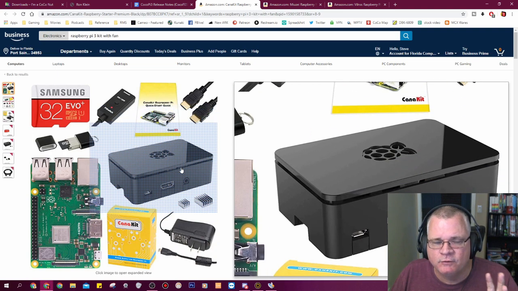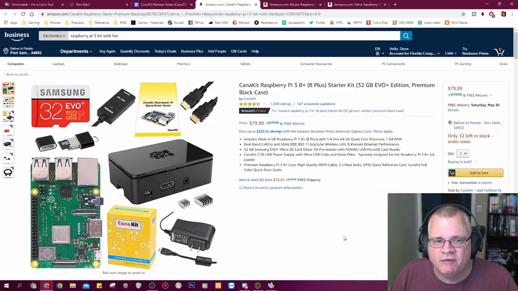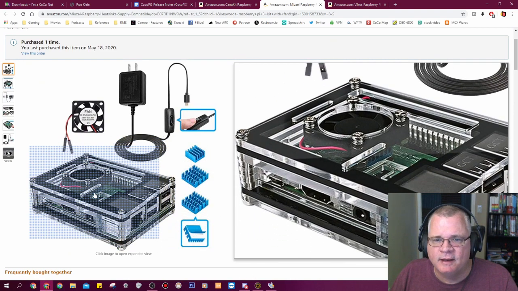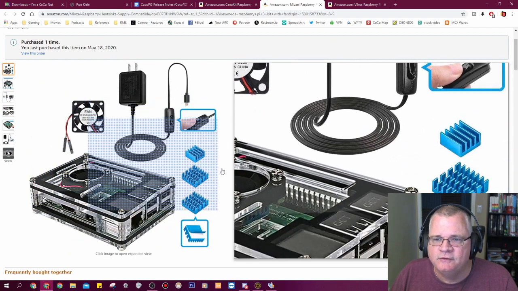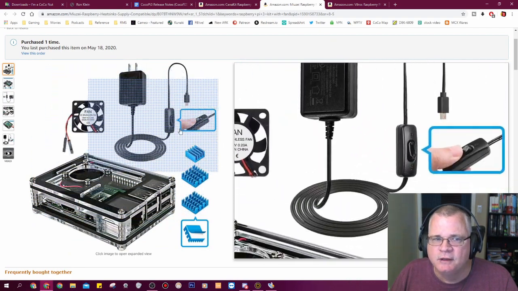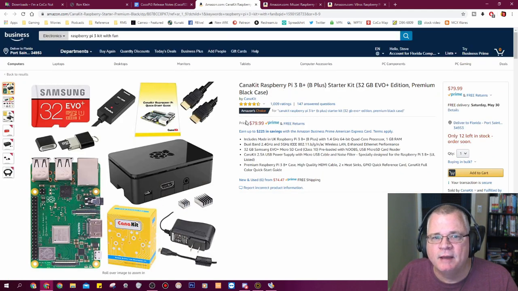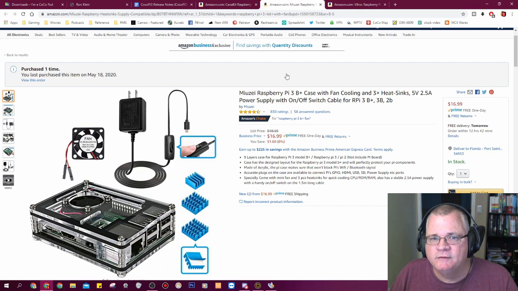So you might want to piece out a separate case that has a fan. It may or may not run fine without overheating, but I would strongly suggest you do invest in getting a fan for your case. Just to give you an example of what I recently purchased for mine, I've had my Pi 3 for a couple of years now. I just bought this case that has a 5-volt fan and heat sinks to put on all the important chips to keep it cool. This case was about $17. So if you were to buy both of these things, $80 and $17, you're looking at about $98 for a whole kit.